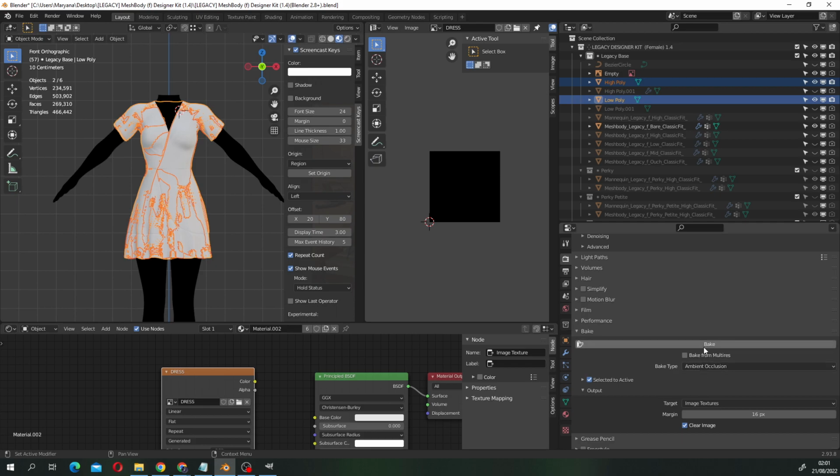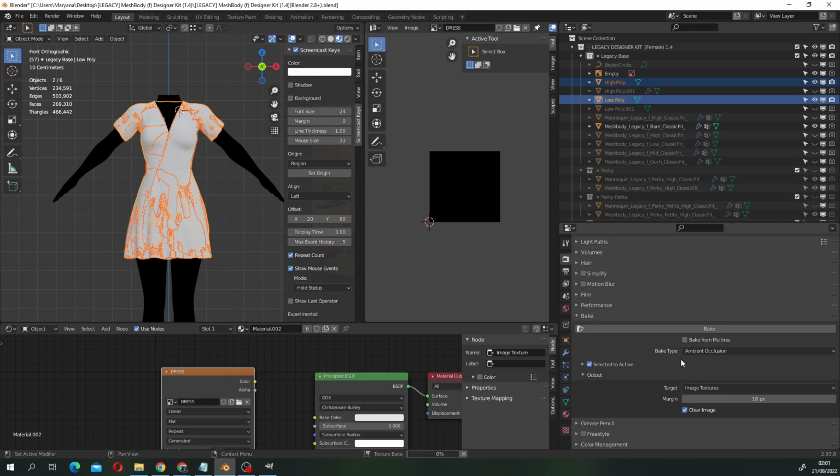Clear image and bake. My voice is saying bye bye. Bye bye. It's time to sleep. Okay. Just five more seconds. Then I'll go to sleep. It's 3 a.m. Yeah, it's time to go to sleep.